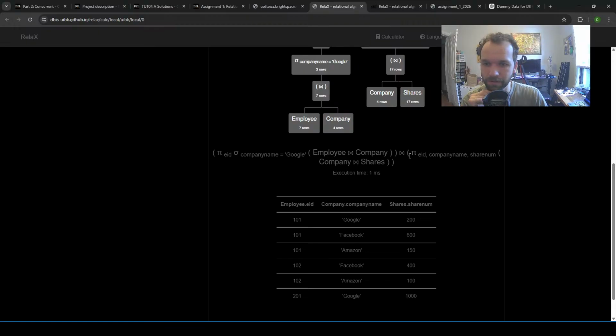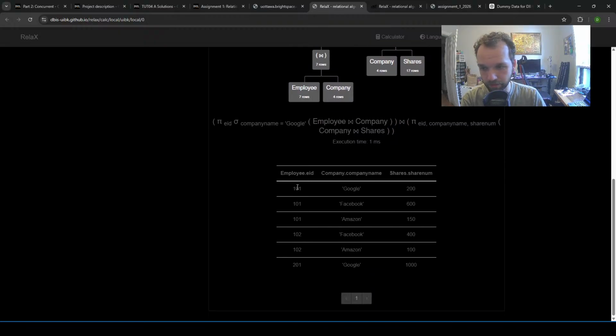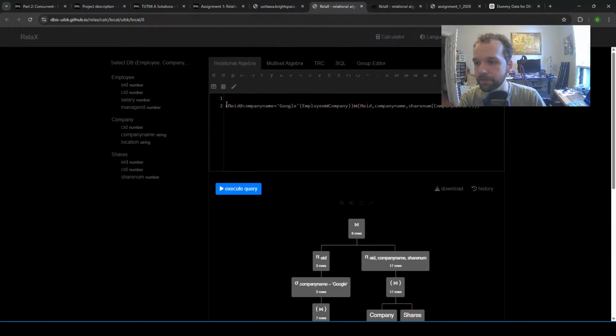So first what we want to do is find the EID, company name and share num of company shares. And what that does is this finds essentially the employee number, the company name, and the share numbers of all shares. And then we take employee and company and we do the natural join and we select only the EID for employees that are a part of Google. So we only have the employee ID of employees that work at Google. Yes, so then when we join all the shares by EID, we get only the shares of employees that work at Google.